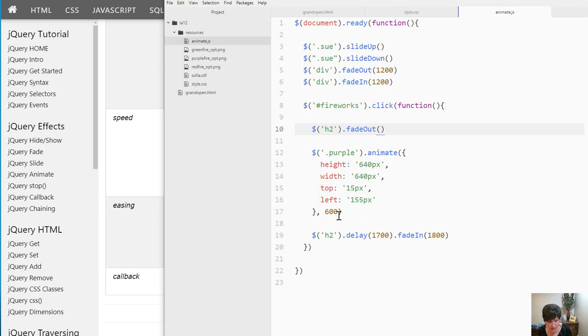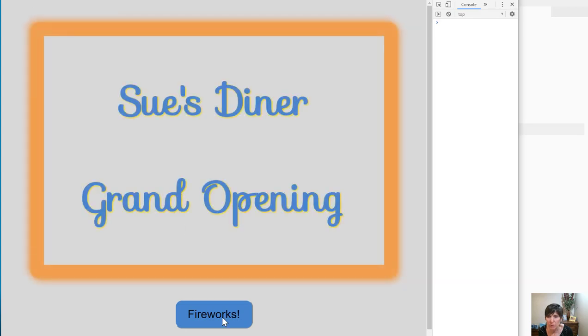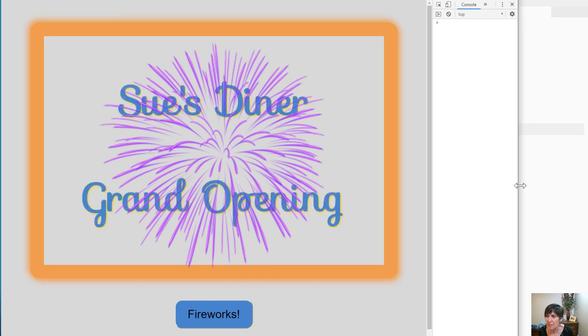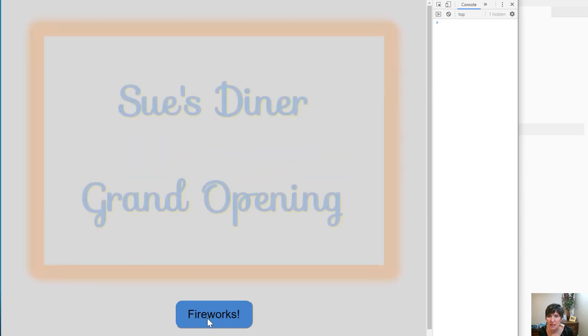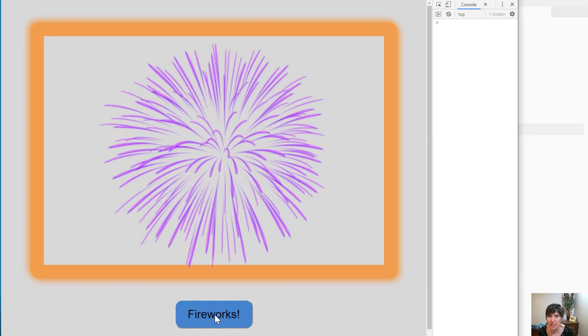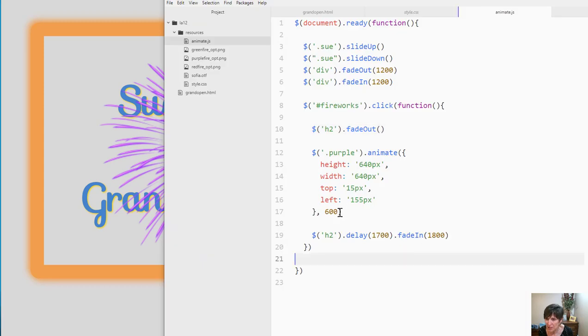So we'll just change it to the speed, and we'll refresh and say do this over time. So now when we click fireworks, it's going to do that over time. And let's see if we can do that one more time so we can see what that means, and watch how it changes over those 600 milliseconds. Okay, slow, fast, slow.